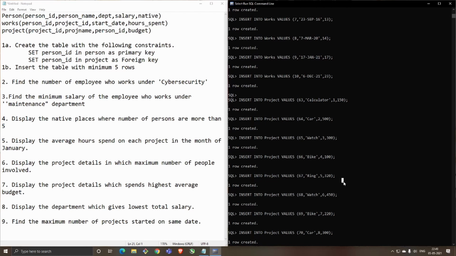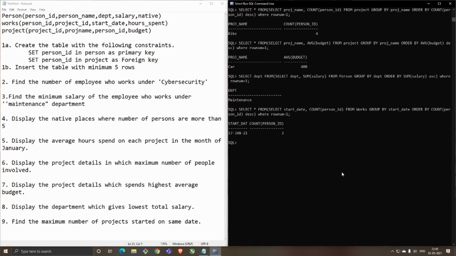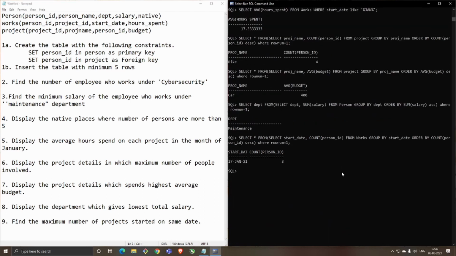So if you see the number of people, like the maximum number of people you can count is by looking at the count of person ID. So that's what I've done here. So you take the start date, take the count of person ID, you group it according to the start date because you want the maximum number. So start dates you group it and you order it according to the count of person ID. So you order it in descending order, so you'll get the maximum on the top, and then you display the details where you choose the row number 1.